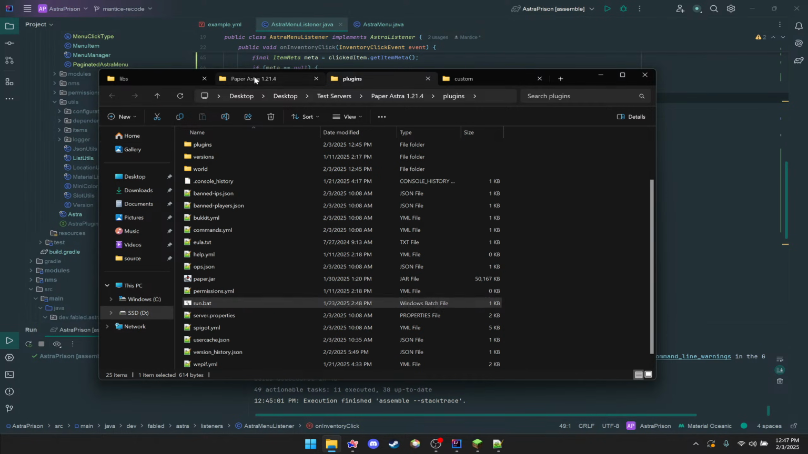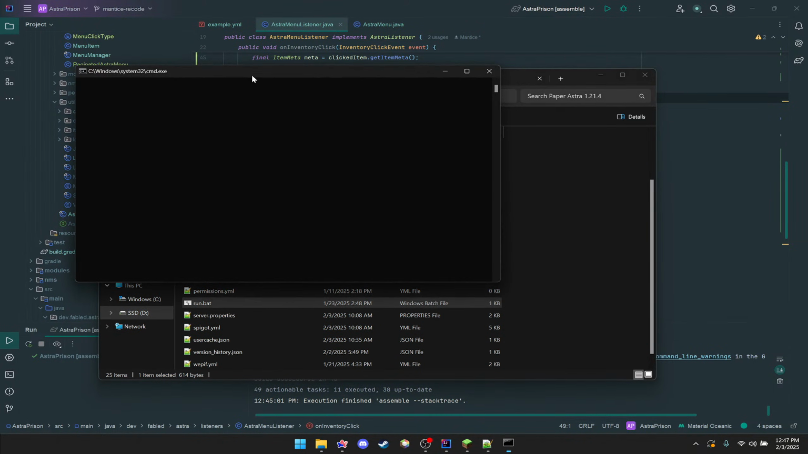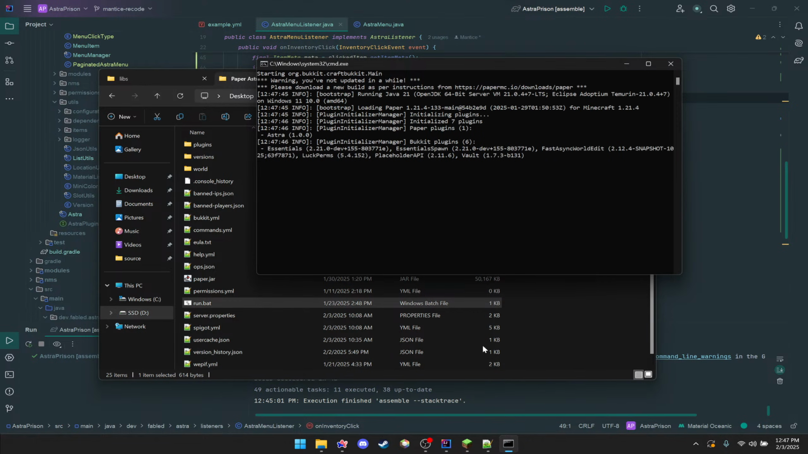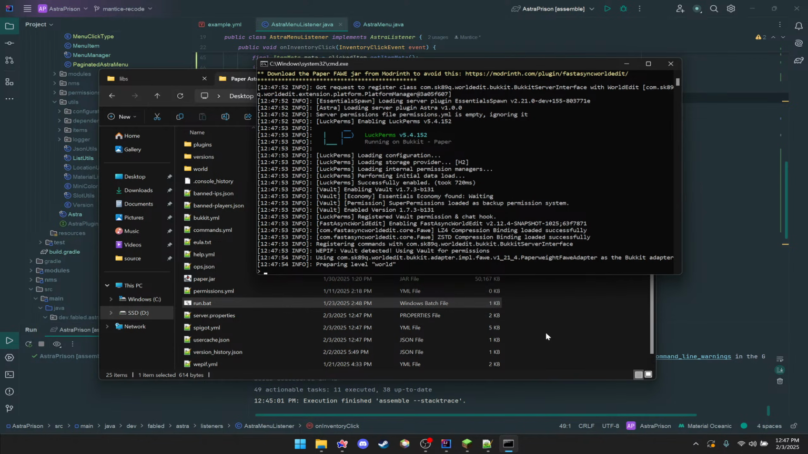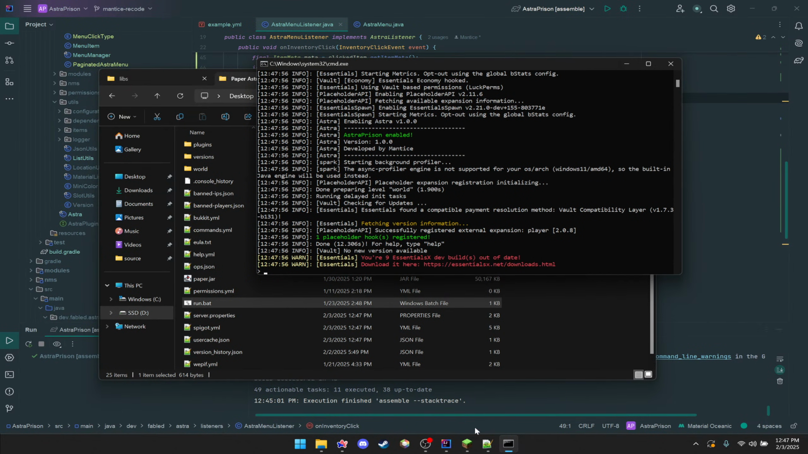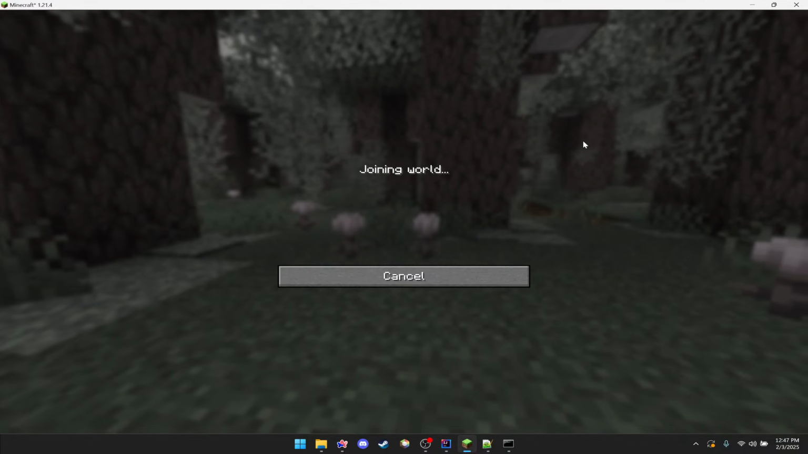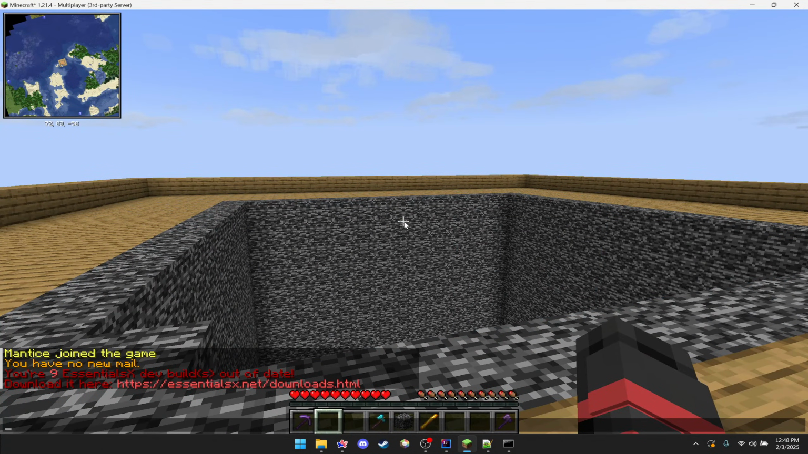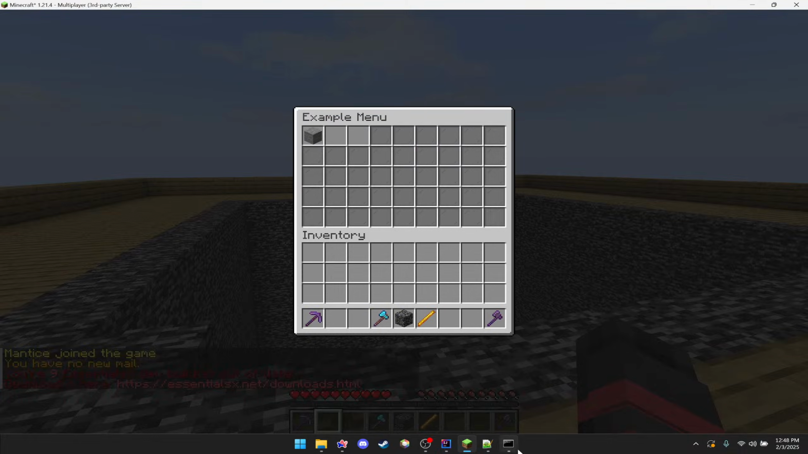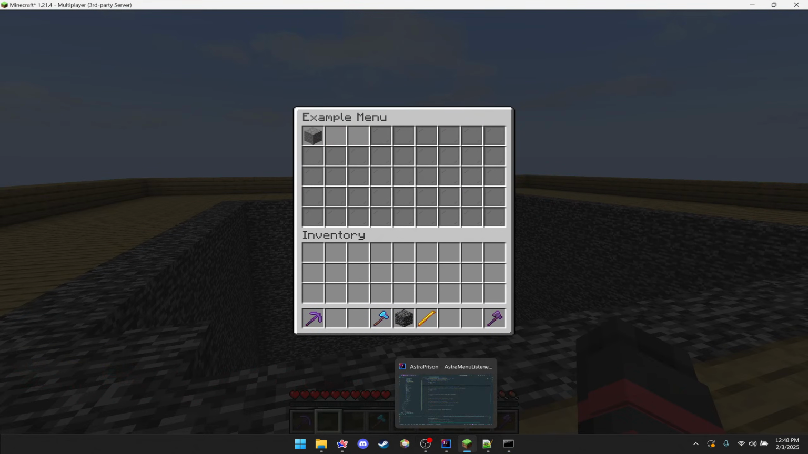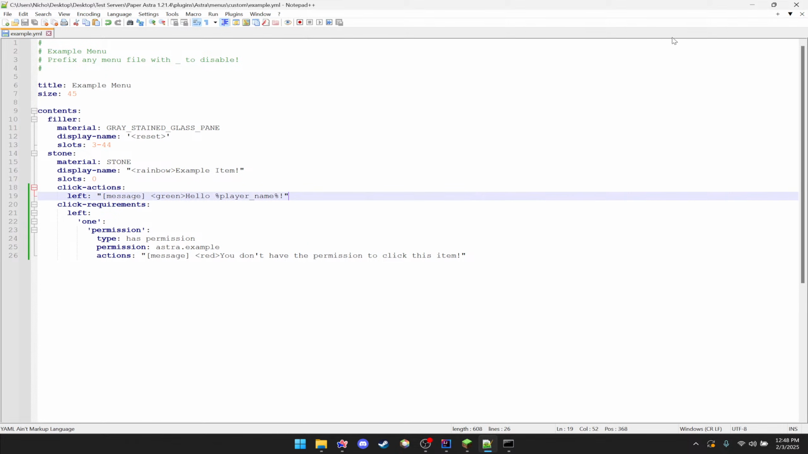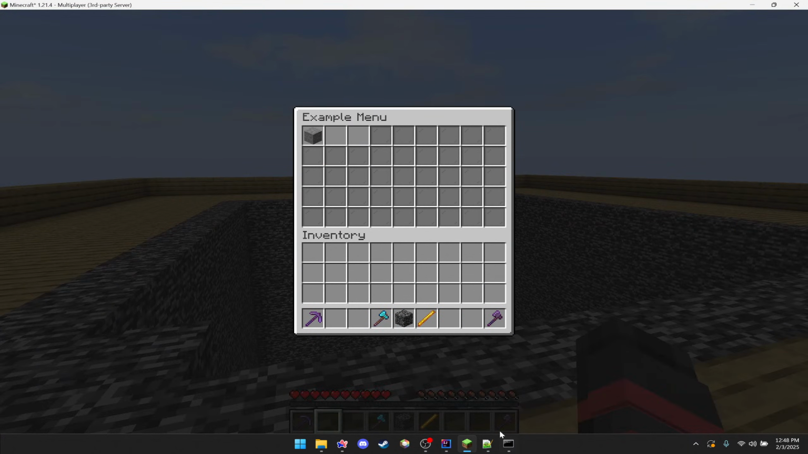I believe I already built it and all that. Yeah. Alright, let's see what happens. This could totally not work at all, like I said. Okay, well, no errors, so that's good. Let's open up our example menu, and I probably have that permission, so it might not do anything. Although, it also didn't run my message. So something happened, right?